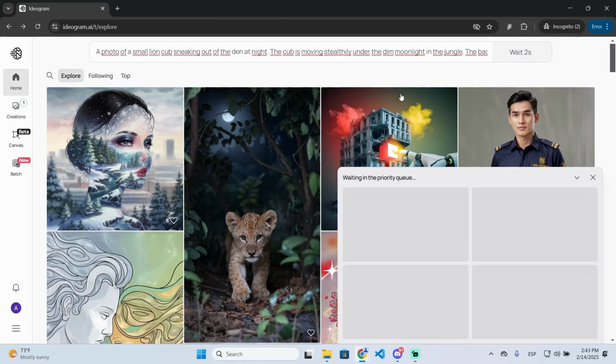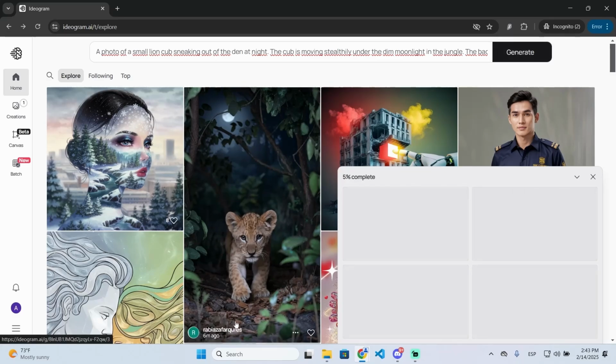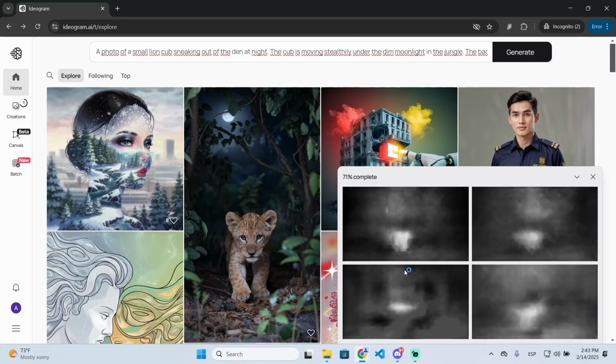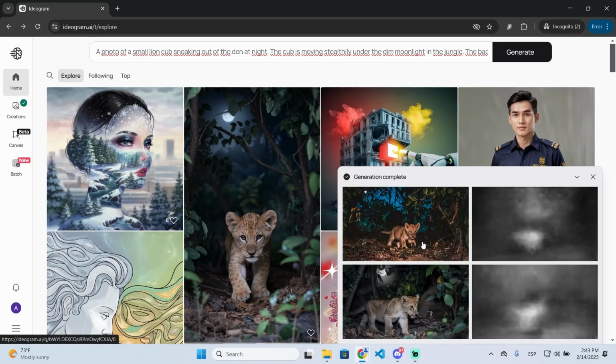So I'm going to generate 4 images. I'm going to use a prompt similar to this one, which I really liked, and I copied the magic prompt. So let's wait a few seconds until those 4 images load, and then I'm going to show you 2 different methods you can download the images at the highest quality as PNG.